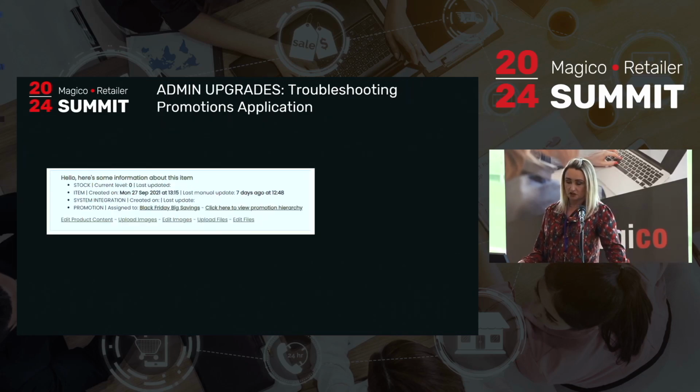The other piece of functionality that we have there as well is just to give you a little bit more visibility when you're on a product detail page and you see a promotion on a product, information as to which promotion that product is assigned to. So if you look at the last bullet point there in the screen in front of you, it's telling us that that product is assigned to the promotion Black Friday Big Savings.